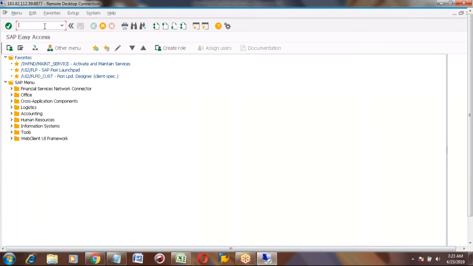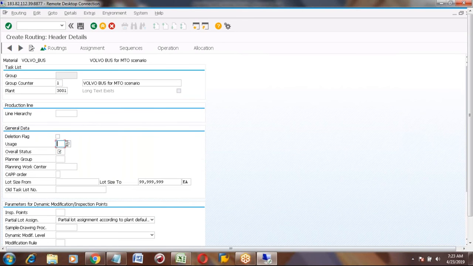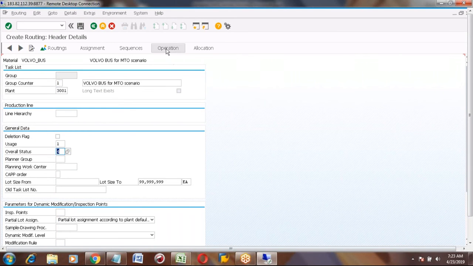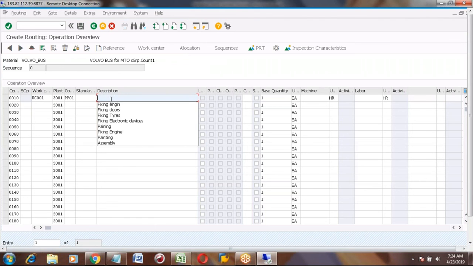Now we will see routing, CA01. Volvo bus. Sometimes some group number will come automatically. You just delete it; it should be blank when you are creating. Then press enter. Here usage is 1, production. Overall status is 4, that is released general. Then click on operations. Here our work center is WC001, the same work center. Press enter. Here you can put Volvo bus assembly.